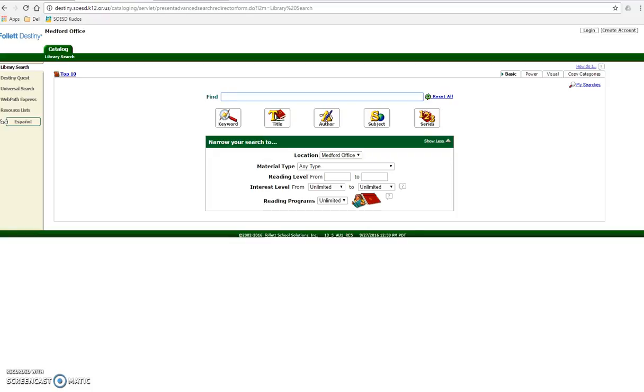Okay, this is what WebPath Express looks like in Destiny Classic. You can see here that I am not currently logged in. That is because I set my access level to allow even guests who are not logged in to access this tool. And that's because I know that in a lot of schools your students are not logging into Destiny, and so I just wanted to show you that that is one of the capabilities.